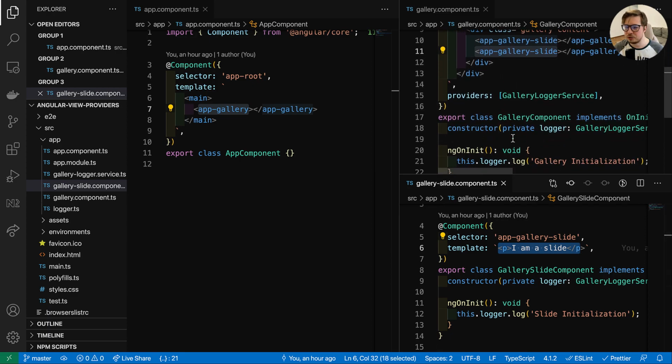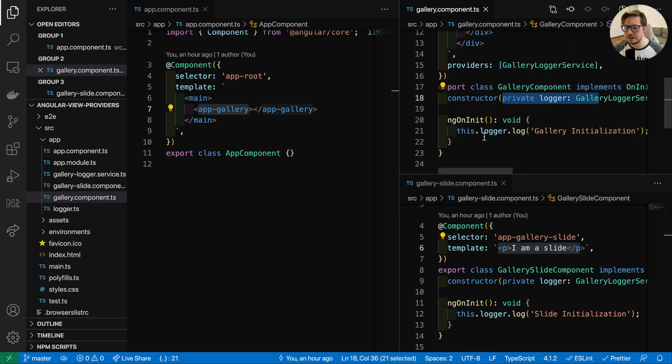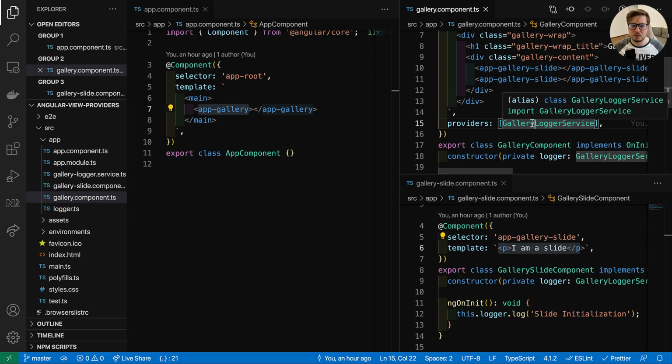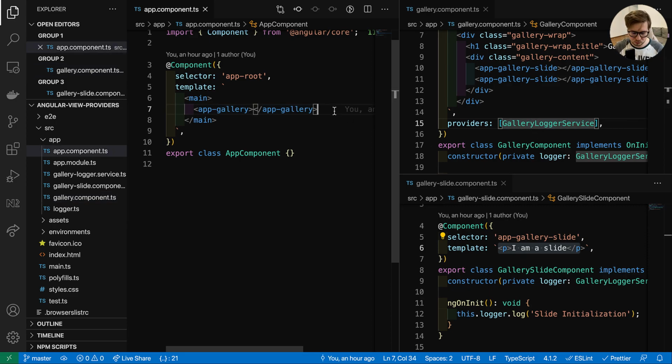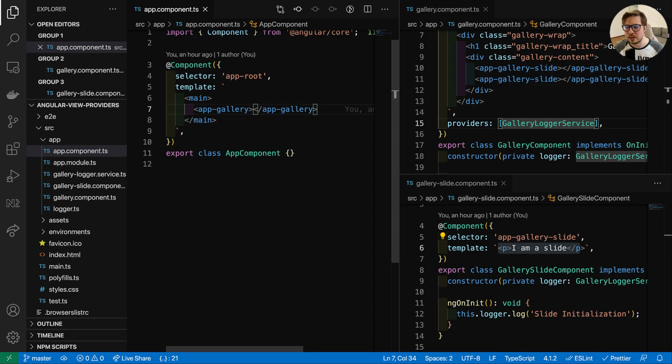And here pay attention to the logger. So we inject the logger for the gallery component itself, and inside the ngOnInit method it logs that gallery has been initialized. And we provide the gallery logger service here because this logger should have a separate instance for every instance of app galleries, right? Because we could have multiple of them, and every one of these gallery instances should have its own provider.